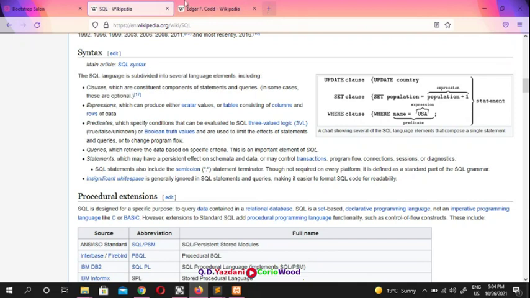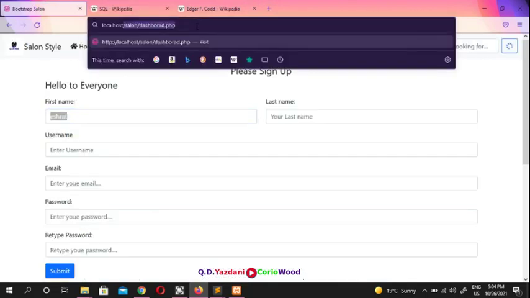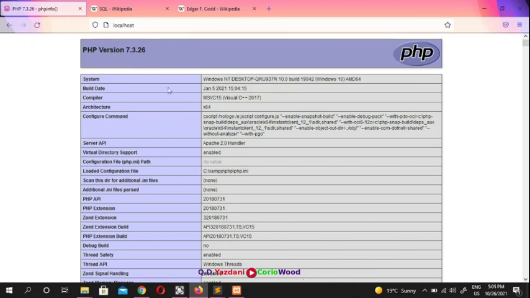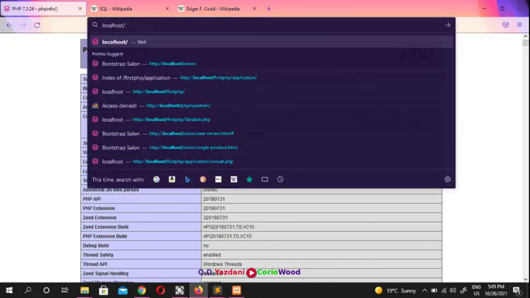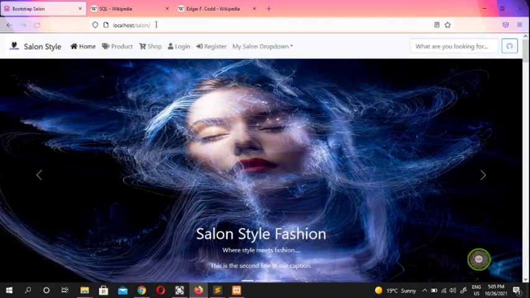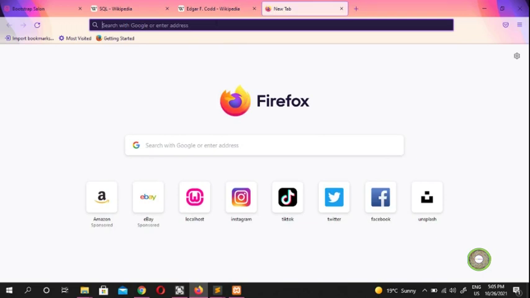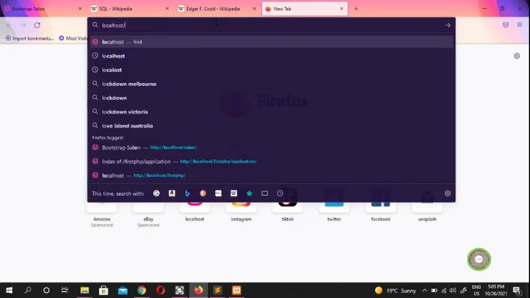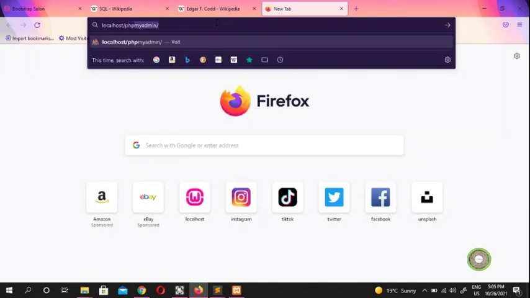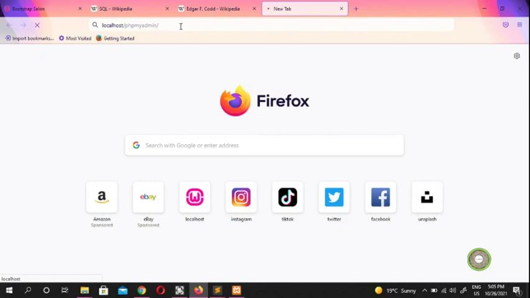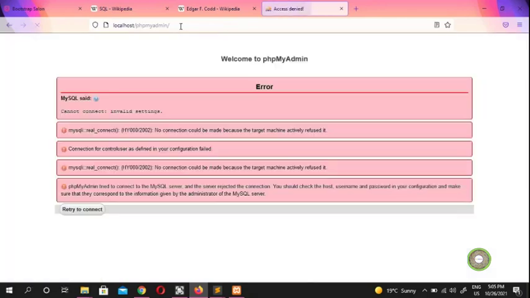So if you go here and press your localhost, you see PHP, and if you put in, say, Salon, that's our website, and we do our login. But if you open another tab and type localhost and then phpMyAdmin, that's it. If you type this and press enter, we are waiting, and it says welcome to phpMyAdmin.